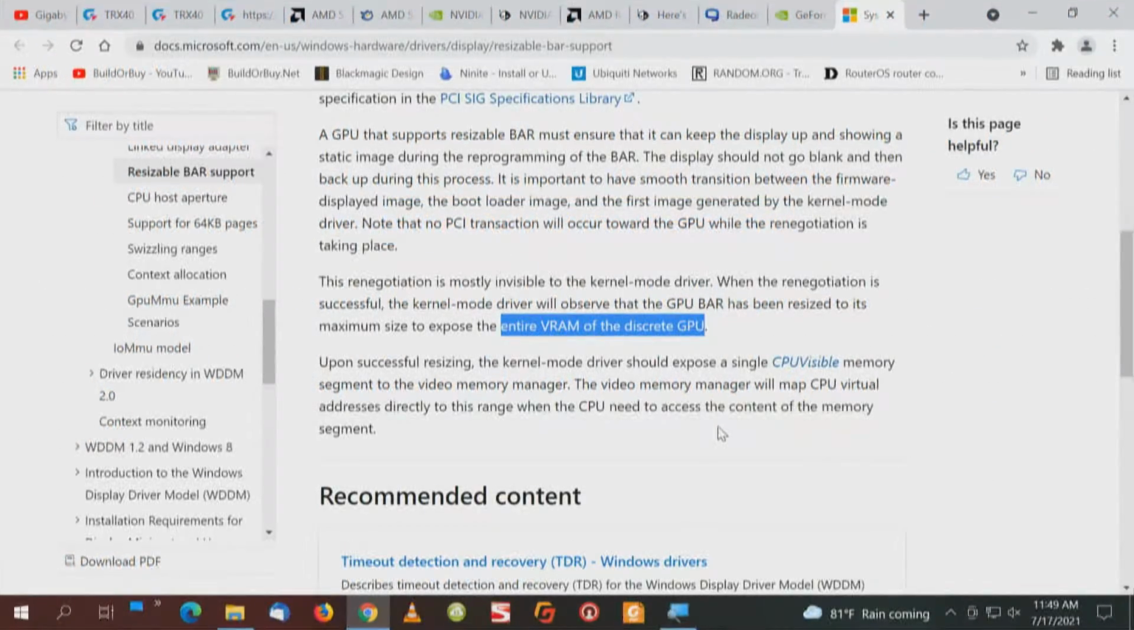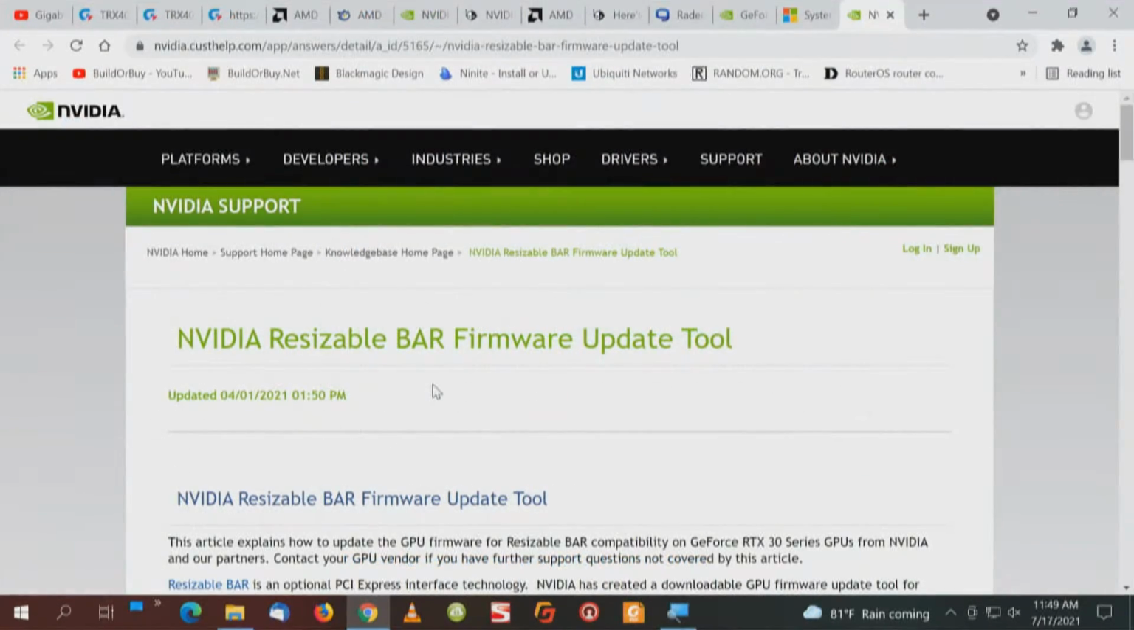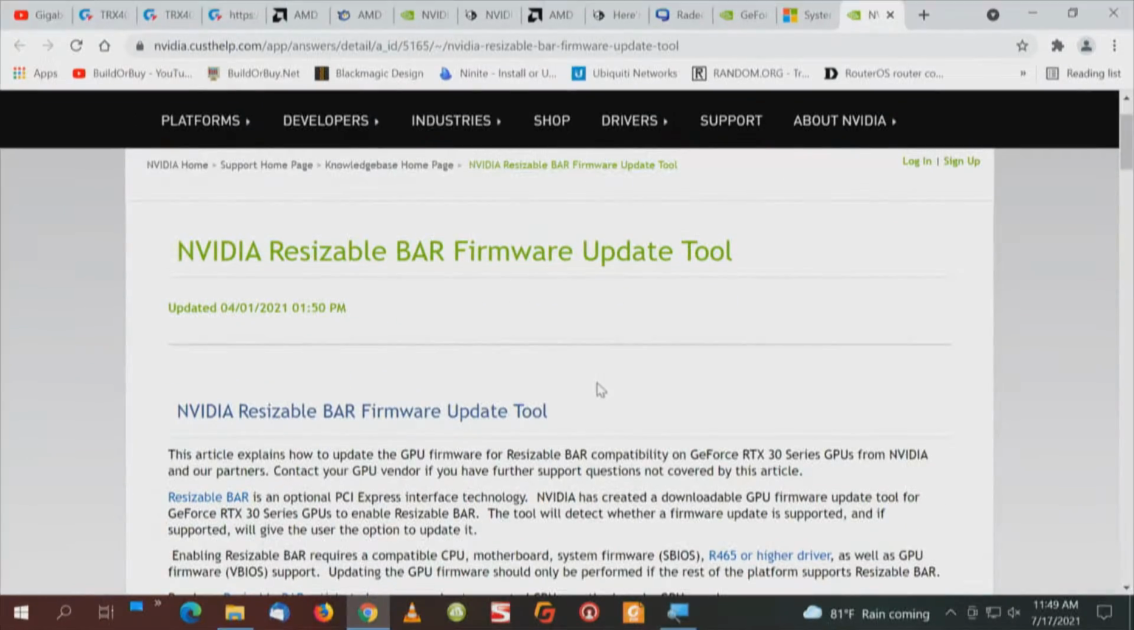So that gives you some idea of the what and the how and the why. And I've given you my take on the why not. Why not yet, let's say. We'll also have a link up to the NVIDIA Resizable BAR firmware update tool. And again, I would refer to the video card manufacturer, whatever you have, check with them, see what they say about this process. But there's the tool that is specific to NVIDIA.